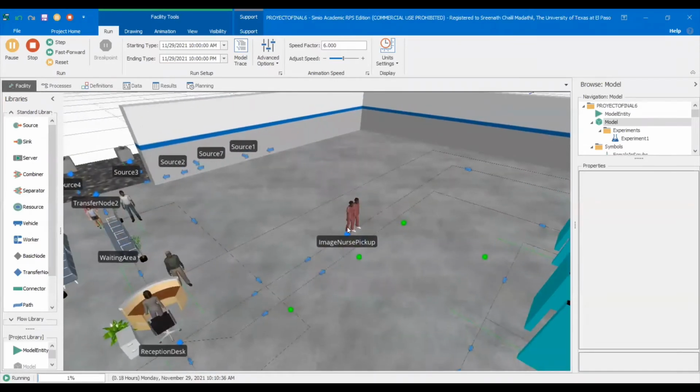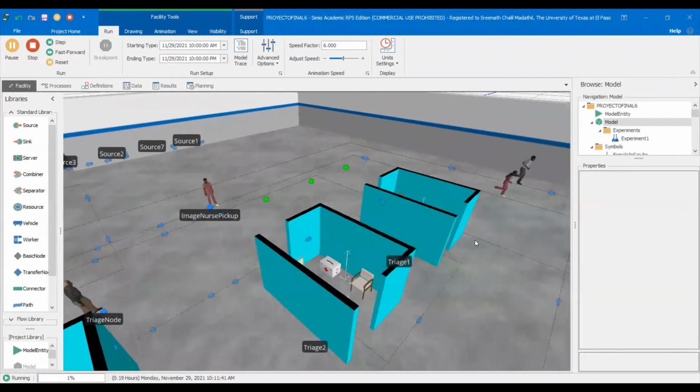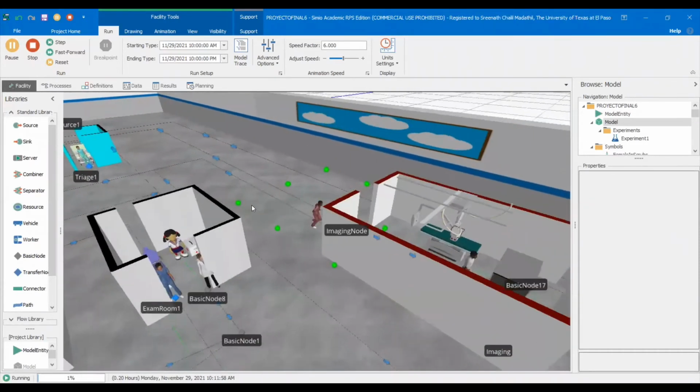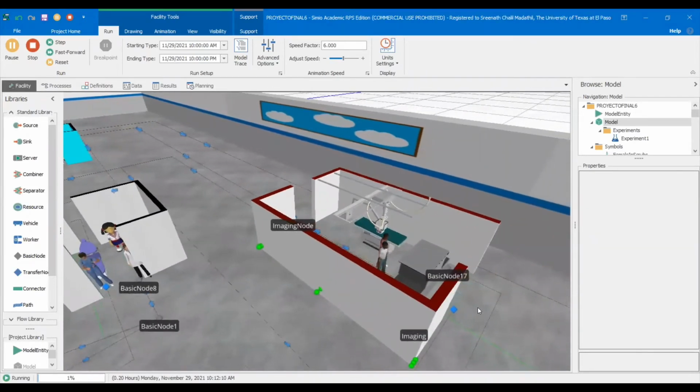These two nurses only pick up the patients that are scheduled, whether they are scheduled for an imaging appointment or a casting appointment, in which case they need to go to the casting room. So here you can see that the doctor just arrived. Once the doctor detects that there's an entity in the imaging room, the doctor will arrive and will attend the patient.